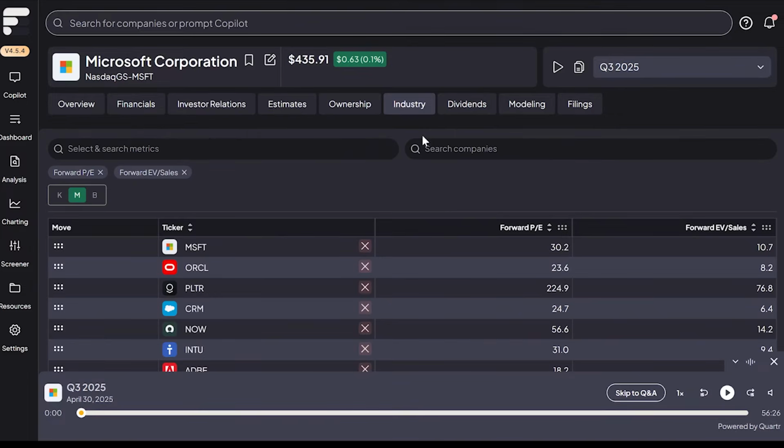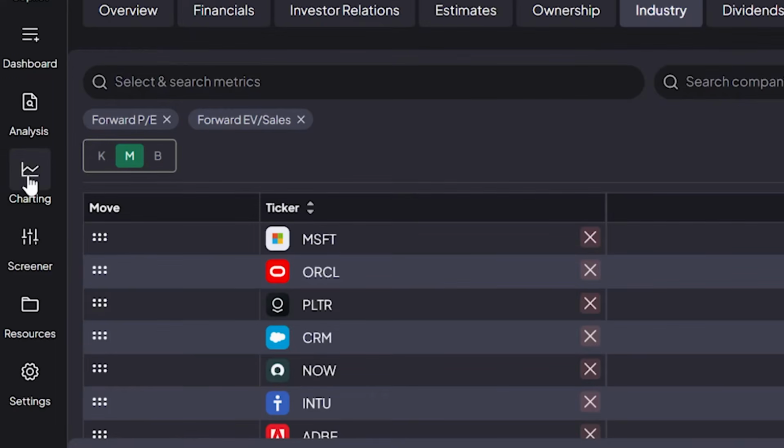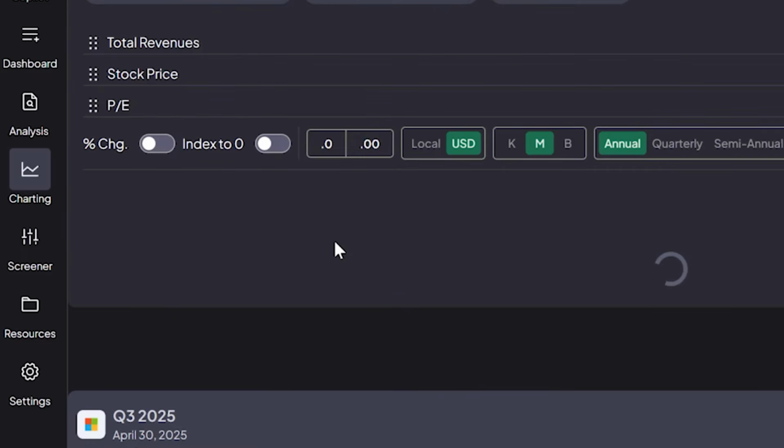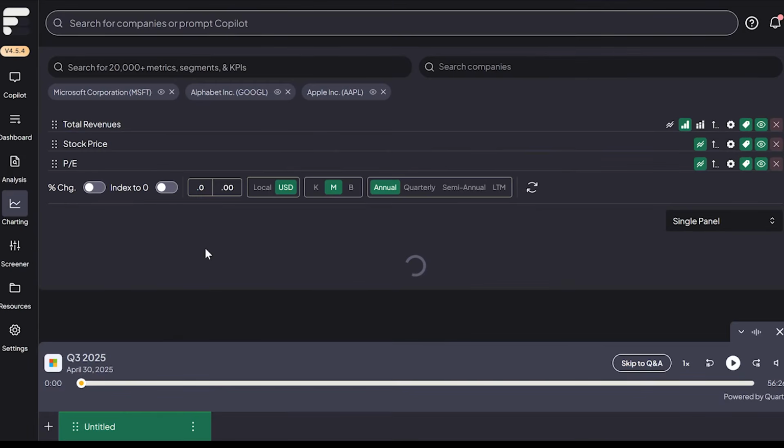Okay, so now I want to talk a little bit more about Finchat's charting capabilities. If you go to this charting tab here, you can actually pull up charts for any combination of companies and metrics that you want. Here, I've already made up a chart looking at Microsoft, Google, and Apple. To show, I pulled up total revenue, stock price, and price to earnings ratio.